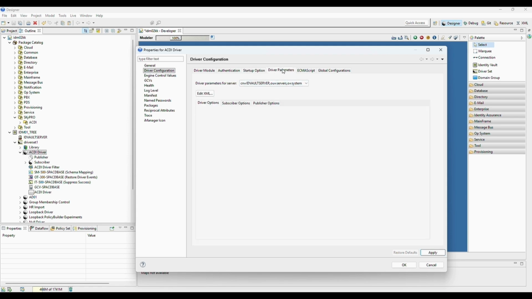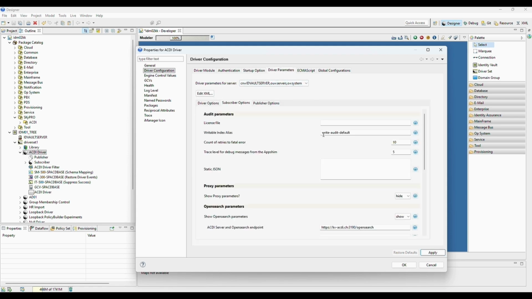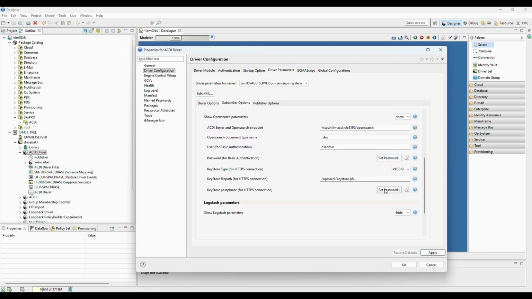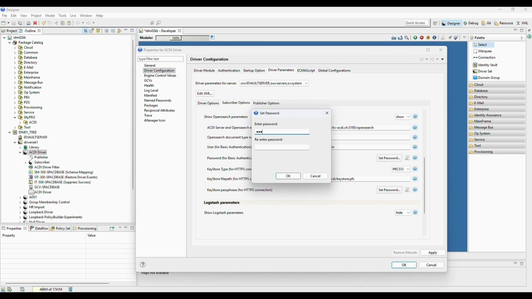In the driver parameter, subscriber options, you will see the configuration values entered during driver creation. Sometimes like now you may need to re-enter passwords. This can happen occasionally.